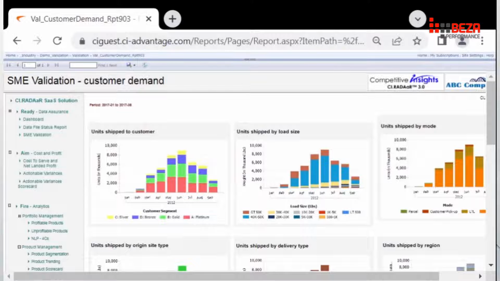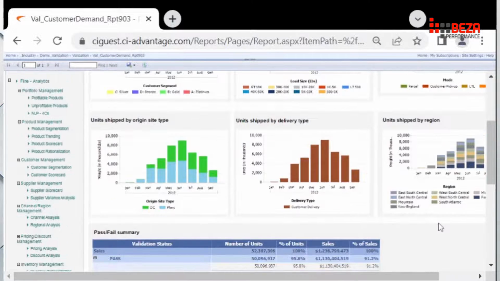By load size, as far as how much product was being shipped to them, by the mode of transportation, whether it was parcel or LTL, etc., and being able to look at where it came from when they actually sold the product, where did it come from to be delivered, what was the delivery type, and where in the region was it actually shipped. So again, this is just an example.